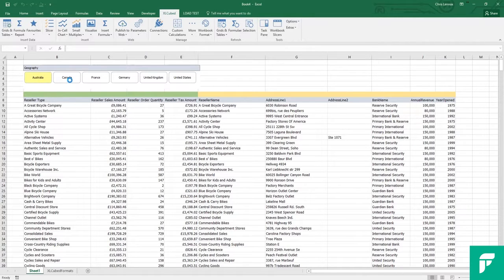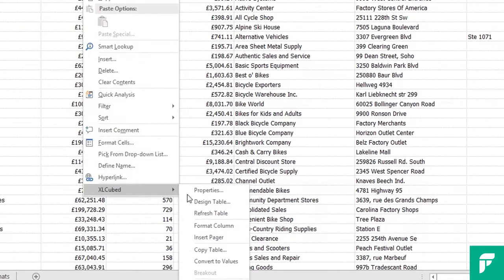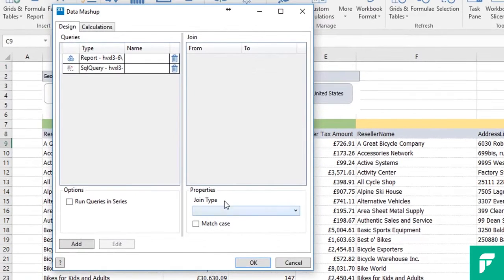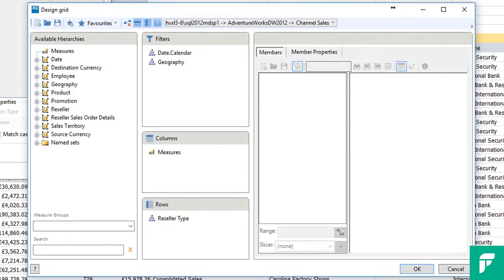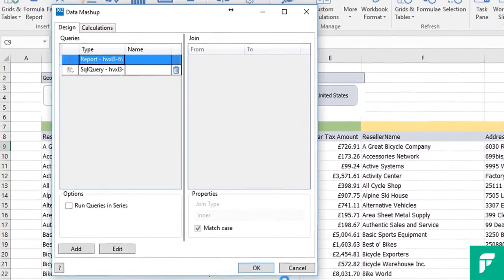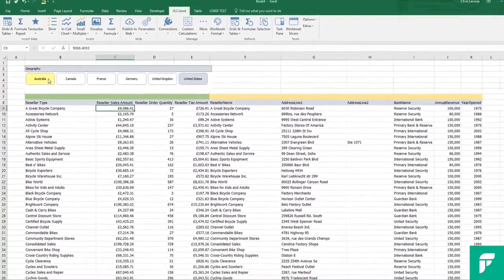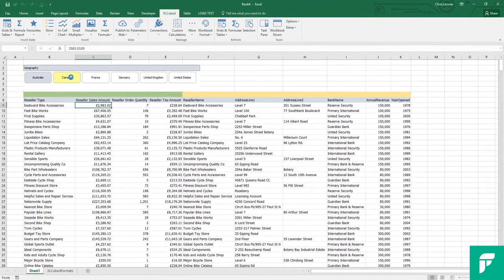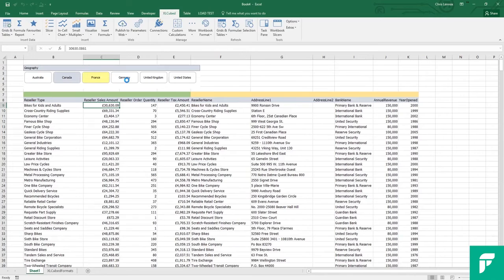I now need to create the link from the slicer to the table. So to do this, we right click and go to the design view of the table. We then double click on the Analysis Services connection. And from there, the process is the same as you're used to. Click on geography, add the slicer at the bottom, and click OK. So, I now have a dynamic filtered mashup report bringing together information from both Analysis Services and SQL Server at runtime.